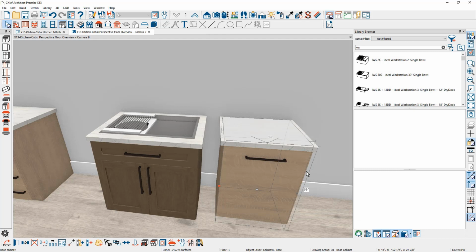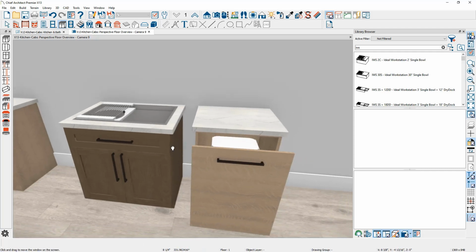And then one of the things that I like to do, there is the open button. Notice my cabinet is still selected. In my lower edit menu is an open button where you can actually open up the cabinet.